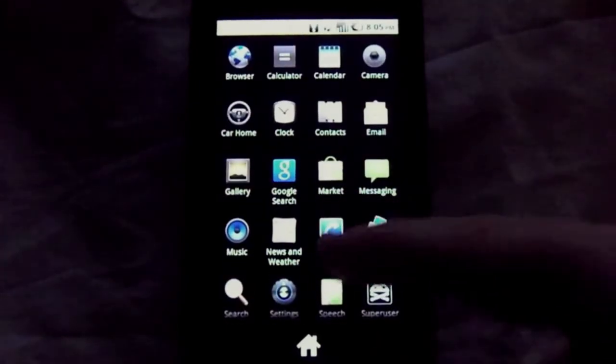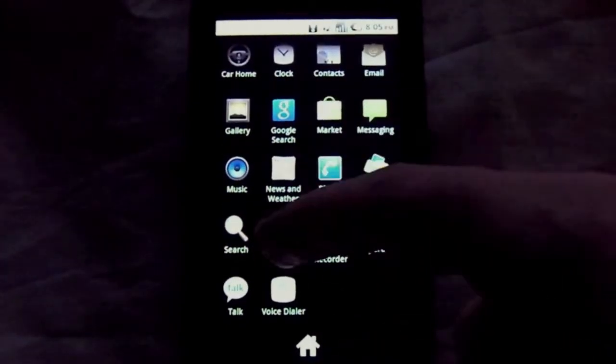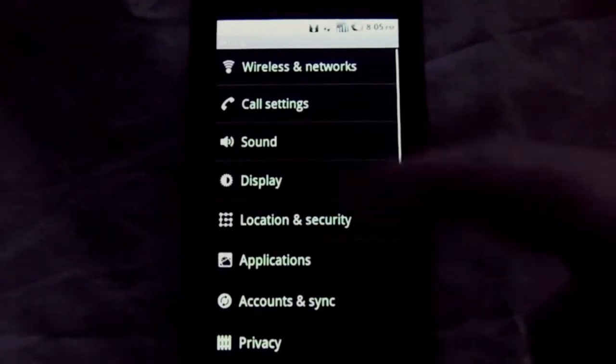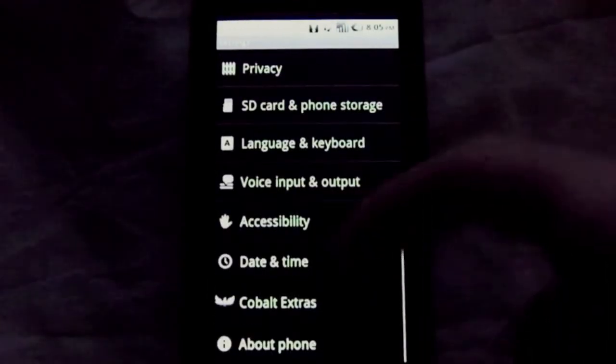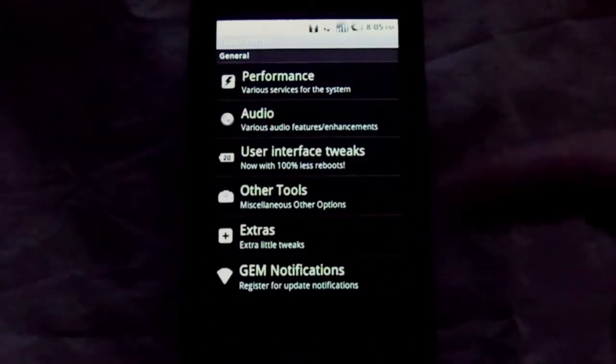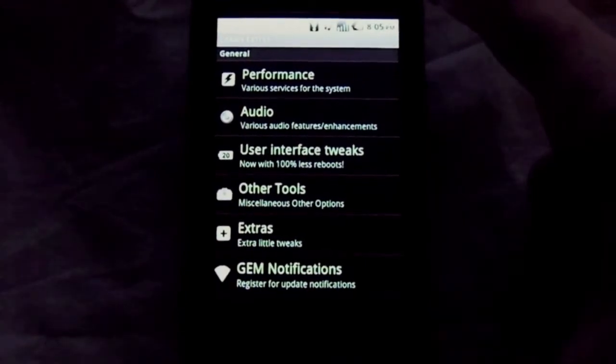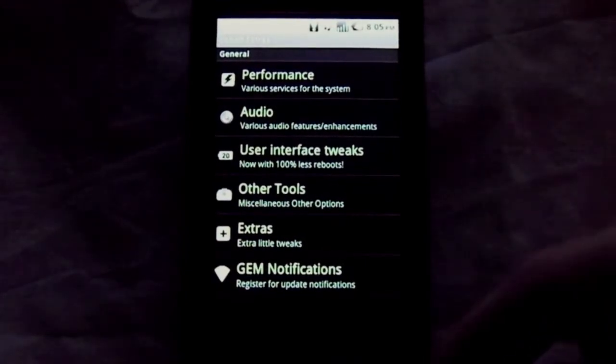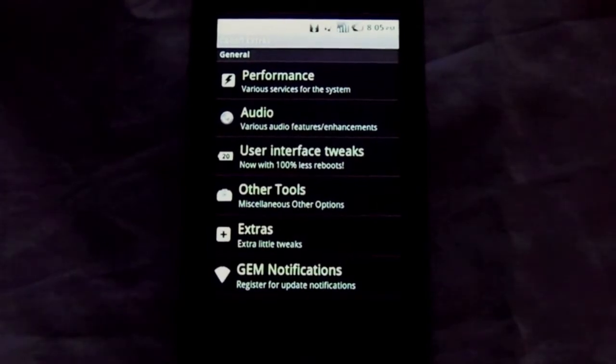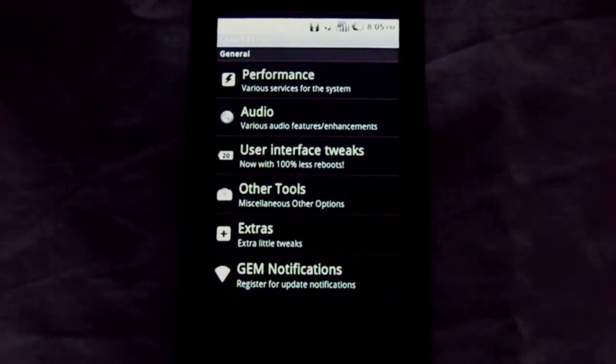Okay, the big thing is into settings. We've got the standard applications here. So go into settings here, and the one everybody wants to see is the Cobalt extras. This is a take on the gem settings for CBPCS's Obsidian ROM. The first one here is performance.